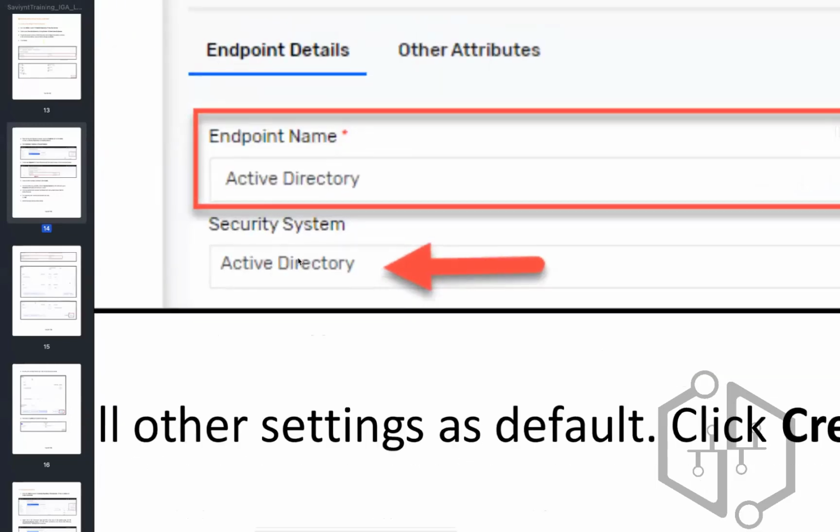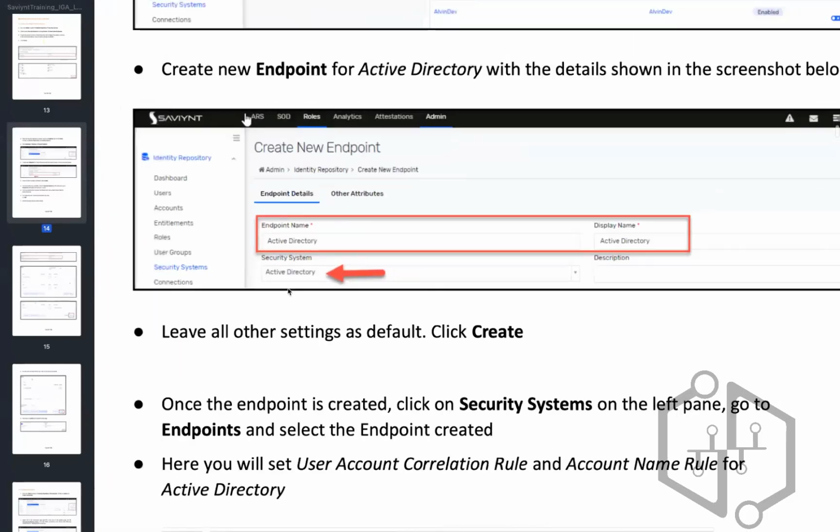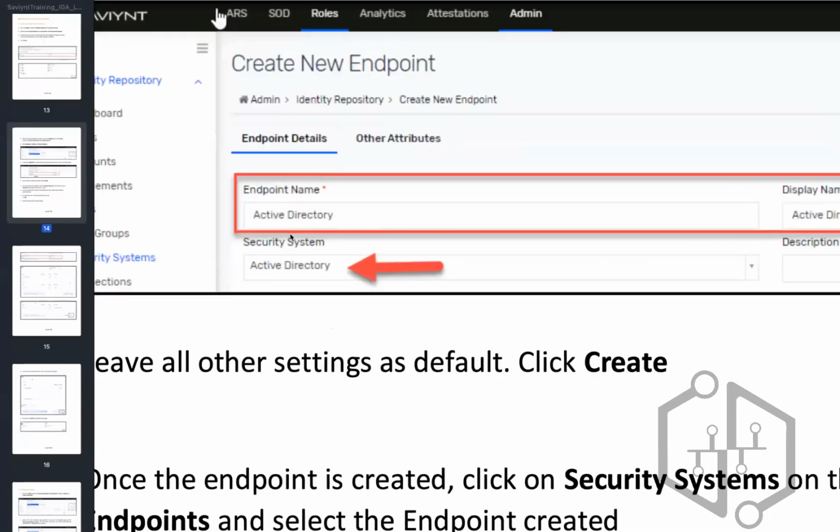This is the most important part. Firstly, it is better to give the same name to the security system and the endpoint. But if you have multiple endpoints in the same security system, then you might change that. We'll talk about those circumstances later on. But right now, let's just understand that we give the endpoint the same name as the security system so that we can relate them.